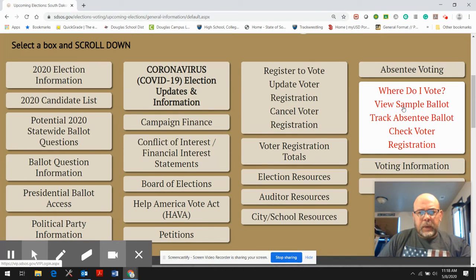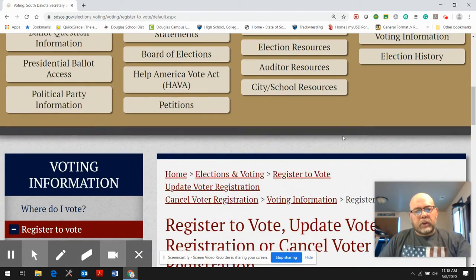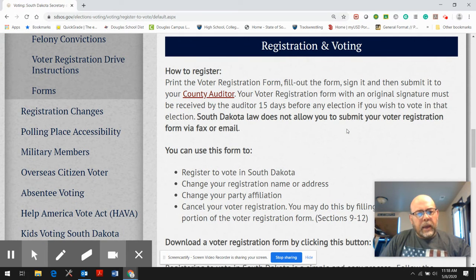All right, the next thing we want to do is register to vote. So right here, you're going to click on that. It's going to bring you to another little page. And here we are. Again, scroll down, and here is the information you need to know to register to vote. Your voter registration form has to be turned in to the auditor 15 days before any election. I just gave you those dates.